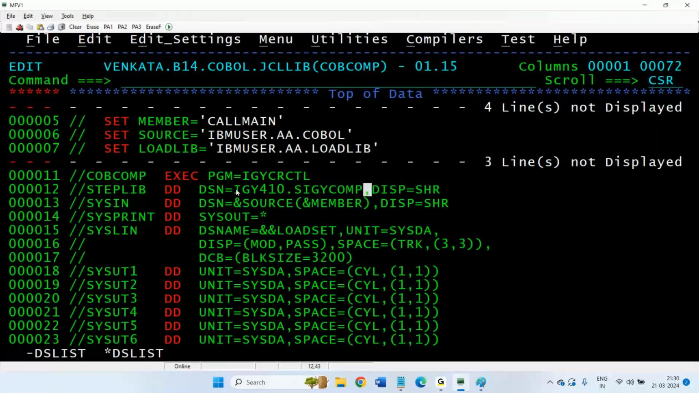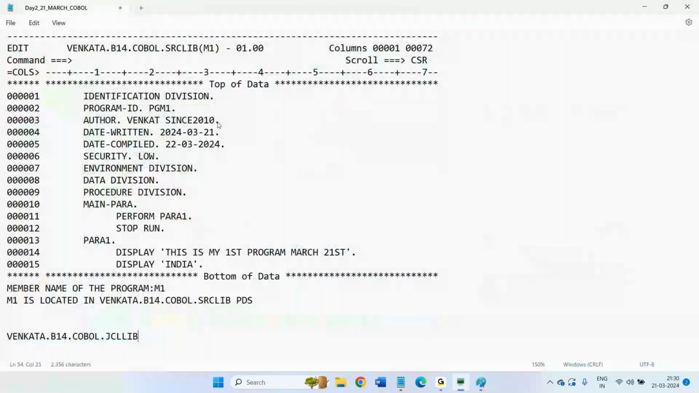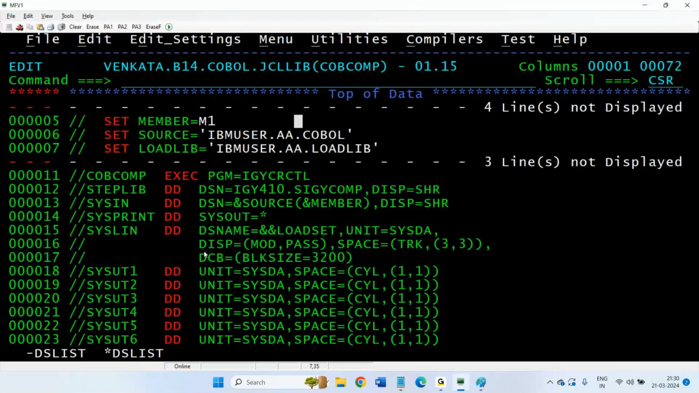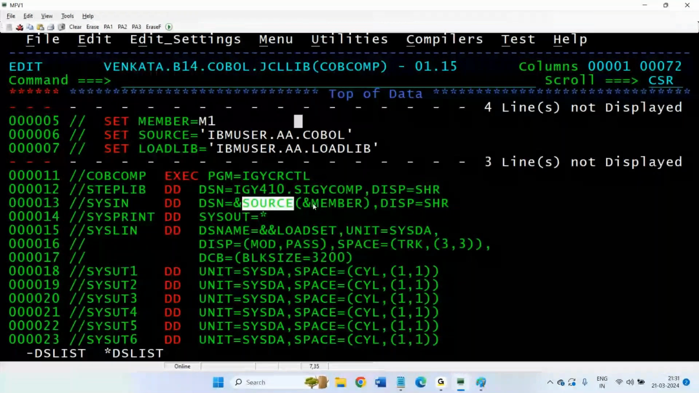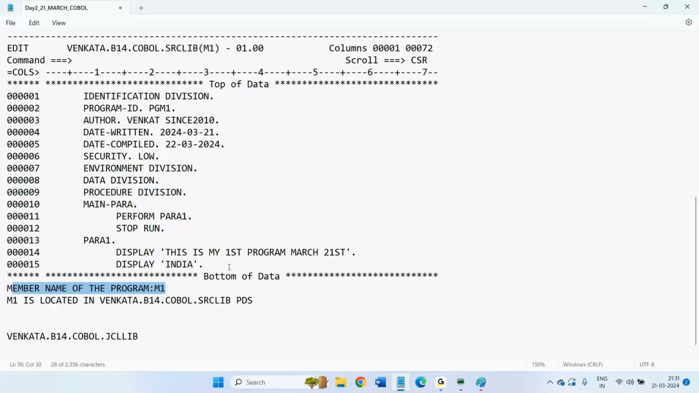Now, what is ampersand member? It is a temporary symbolic parameter. From where are we passing the value here? I will give M1. M1 is the member of the program. See, that is the reason I kept M1 here. So ampersand member is a member. Then there is a source, right? Where M1 is located is in the SR symbolic parameter. So in our case, I kept the program in this PDS.